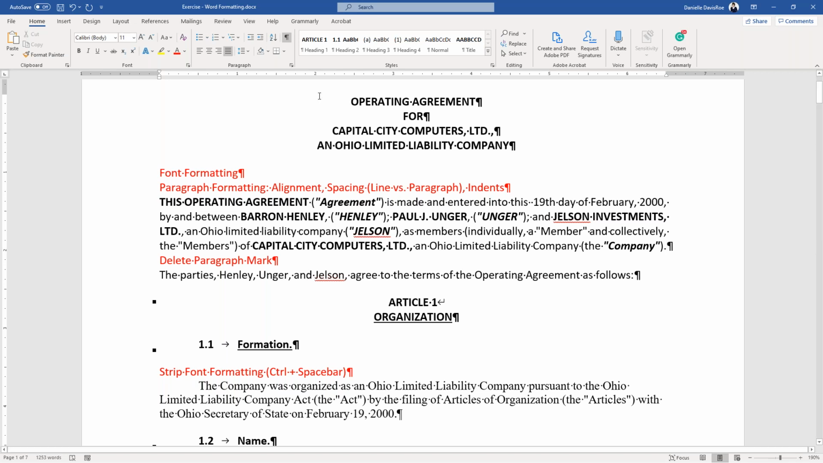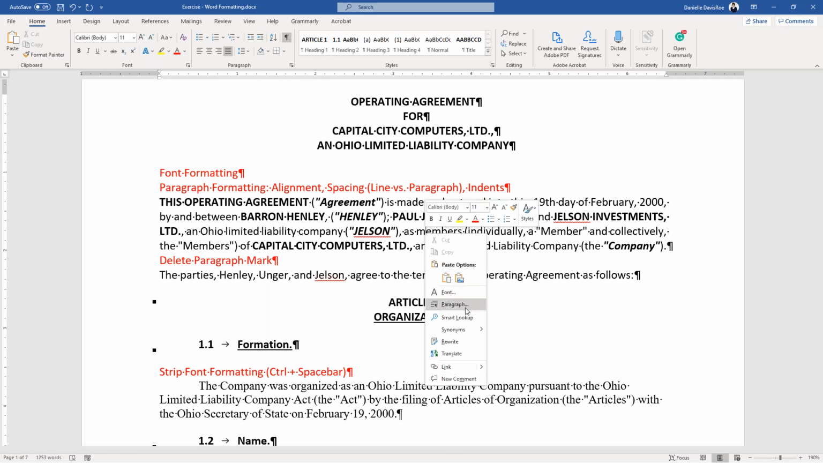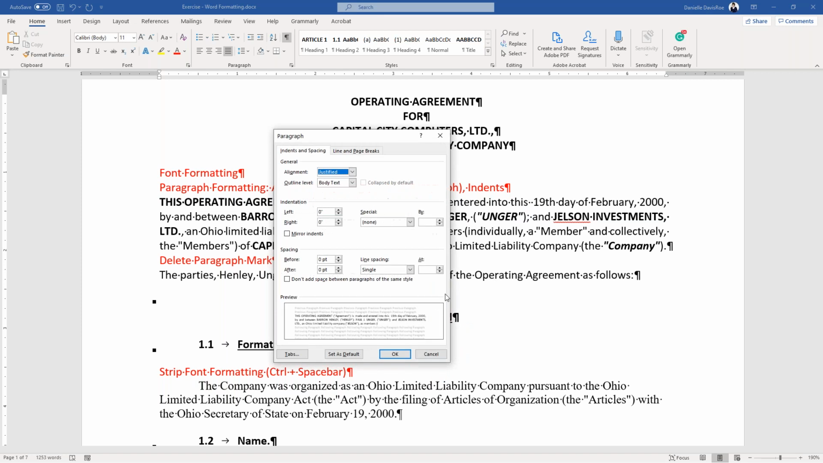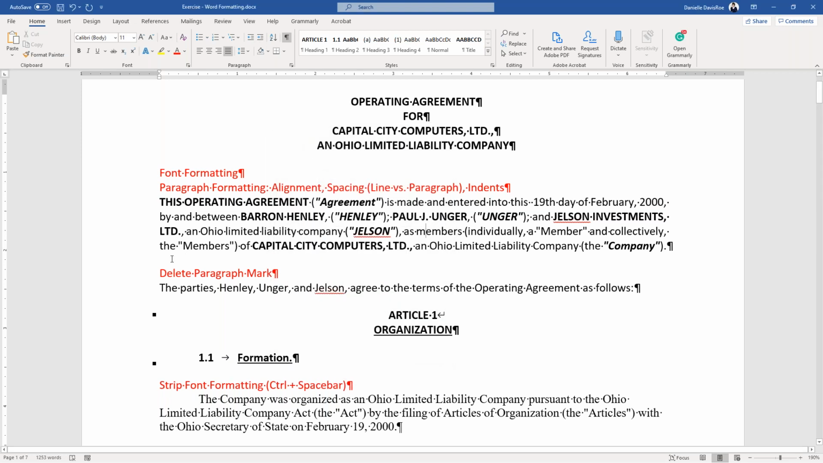I'm gonna come back up here to my paragraph launcher to get in those settings. And of course, you could also right click and go to paragraph. Both will get you there. And I'm going to set this to 12 point after. 12 points is a full blank line. When I click OK, that automatically gives me that blank space right here.